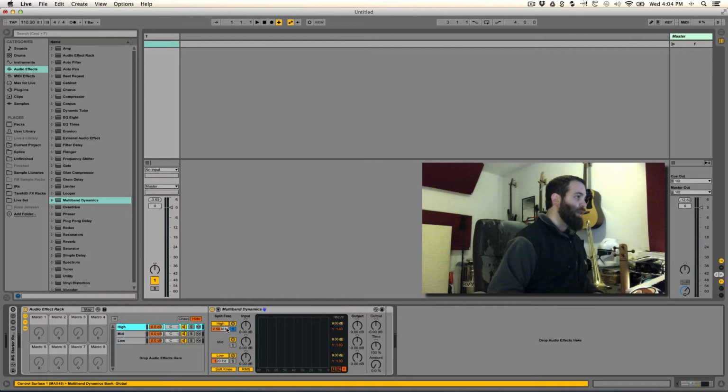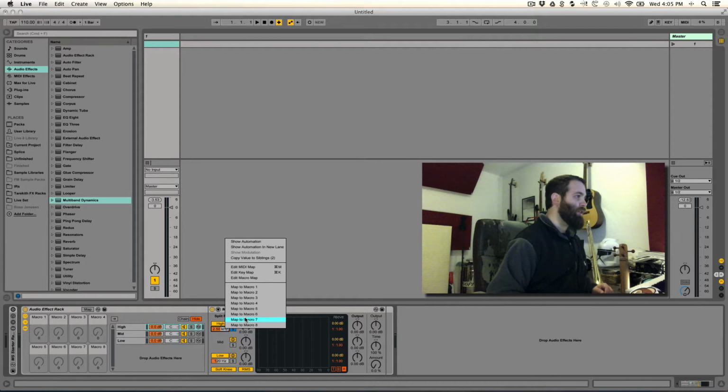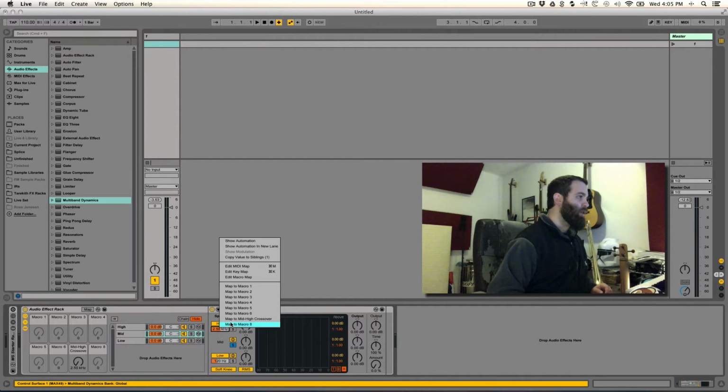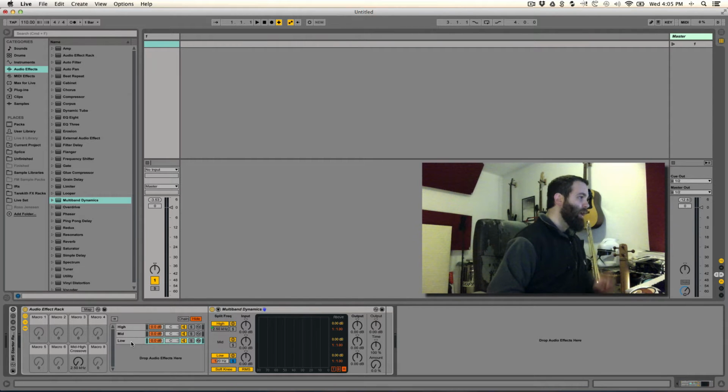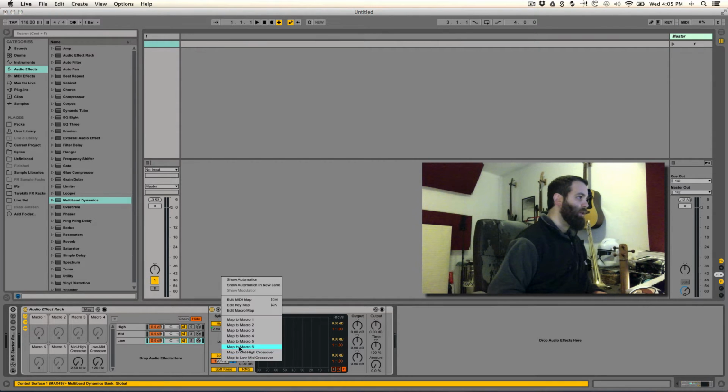Now we want to make sure that all our crossover frequencies stay in sync. So we're going to map these to a couple macros so we have simple top level control over them. So we're going to take our mid-high crossover frequency and let's use again those last 2 macros. So we'll map that to macro 7. We'll do it in the mid band as well. And in the low band just again, so everything stays in sync. And then we want to do the same for our low-mid crossover points. So let's do that to macro 8. Again, in the mid band and on the low band.